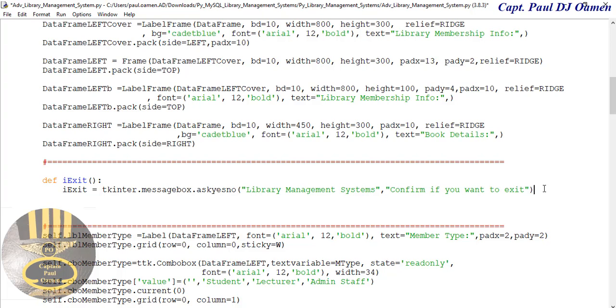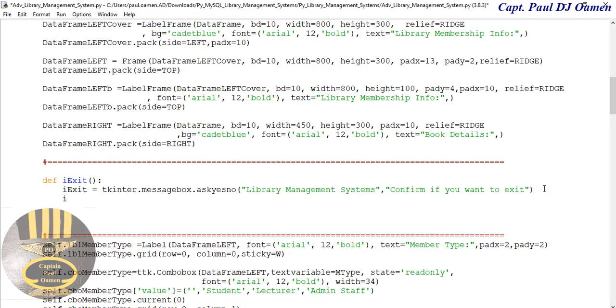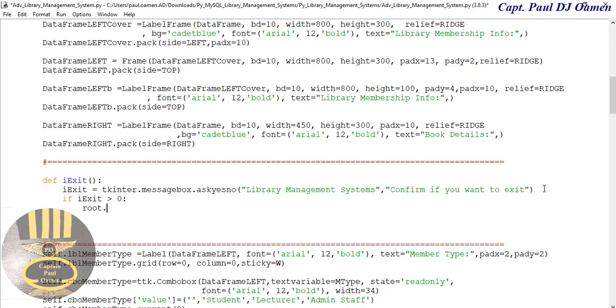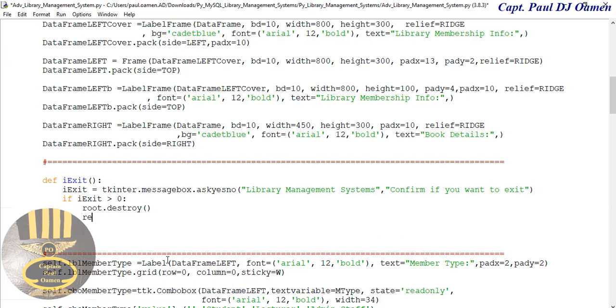Now that that is taken care of, we're going to come down here and use an if statement to validate the selection made. If iExit greater than 0, colon, then we want the system destroyed. Dot destroy. There we go, that's it right there. Double click on it and enter parentheses. Then we want to also return. And that is the first part of my code.